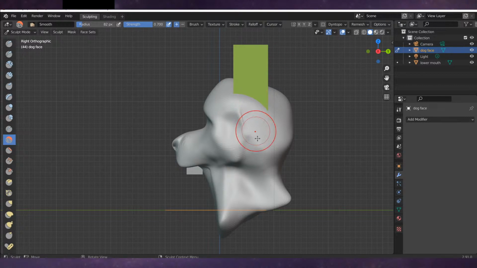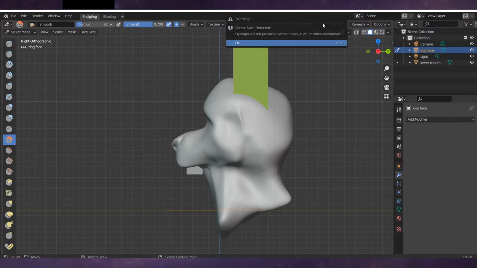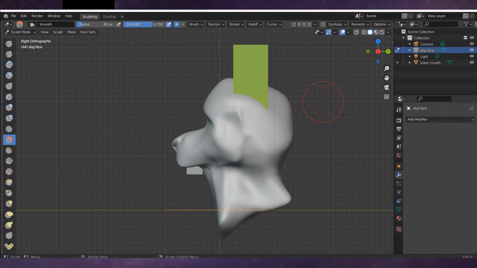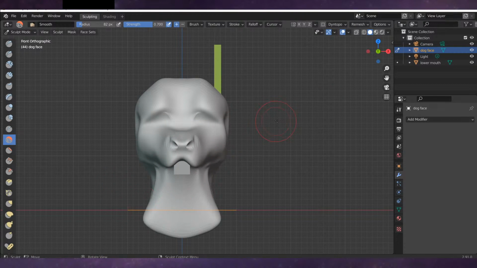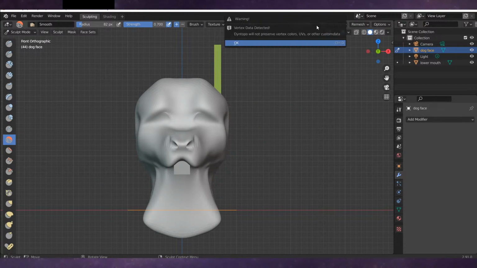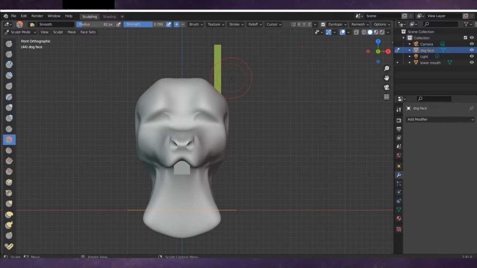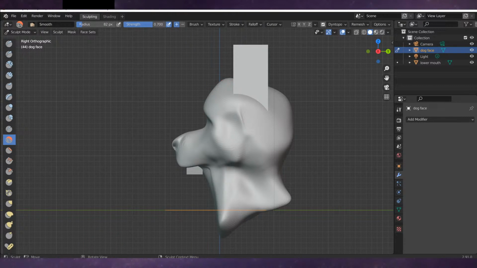It's letting me select vertex data. I'm trying to read what you're clicking there. Vertex data detected will not preserve vertex colors or UVs. Yeah, I would say click OK. It's a warning saying that it doesn't want to ruin your nice little cube there. But if you want to ruin it, say OK. And you do want to ruin it, because we want to break it into smaller polygons so we can sculpt it properly.